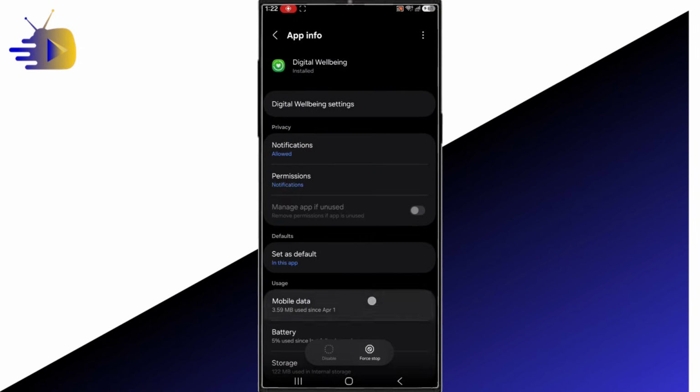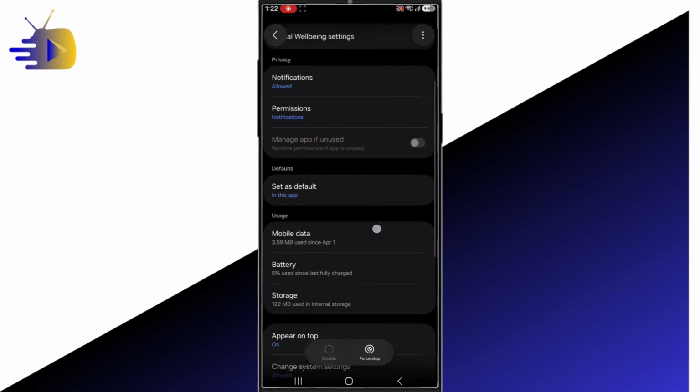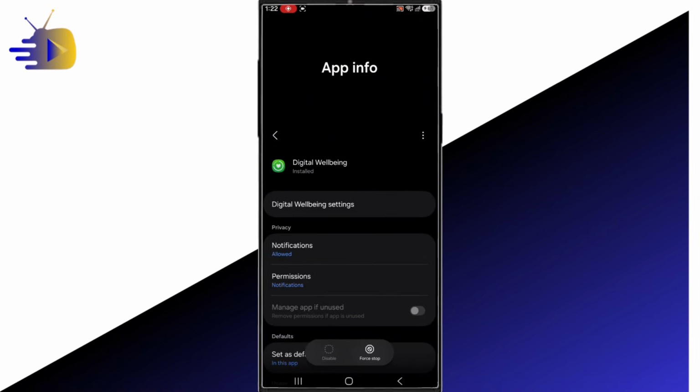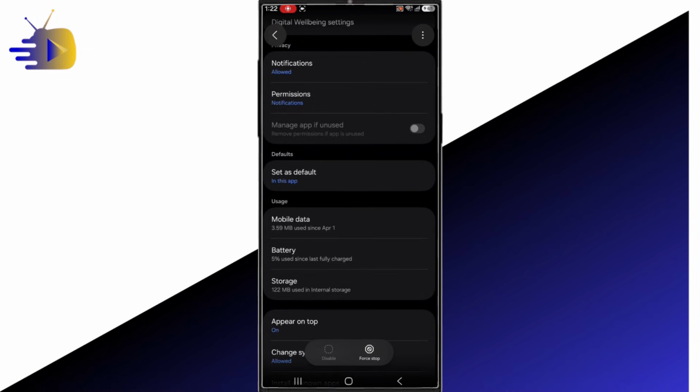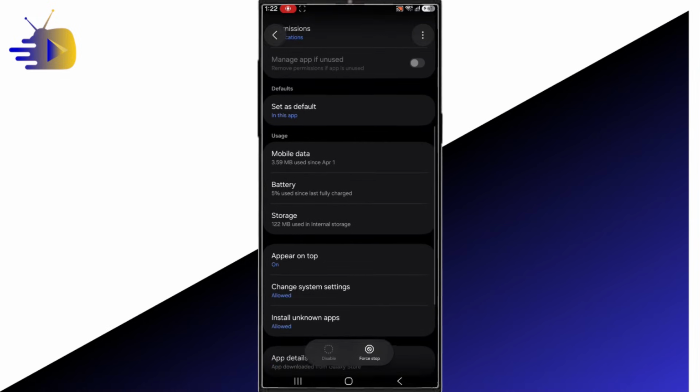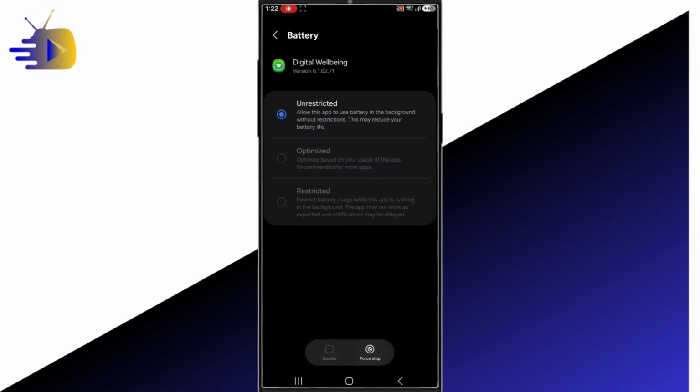If you don't use Digital Wellbeing to track your screen time, app usage, or parental controls, you can limit its background activity to help save battery. First, tap on the Battery option. Then change the battery setting to Restricted. This limits the app's background activity and helps reduce battery usage. You can also tap Force Stop to stop the app from running until it's opened again.